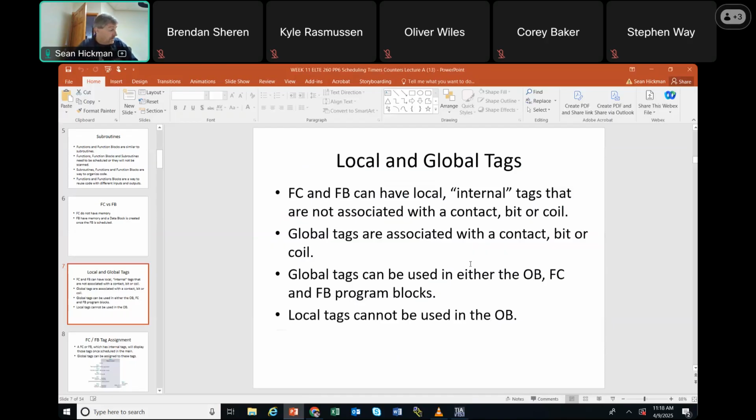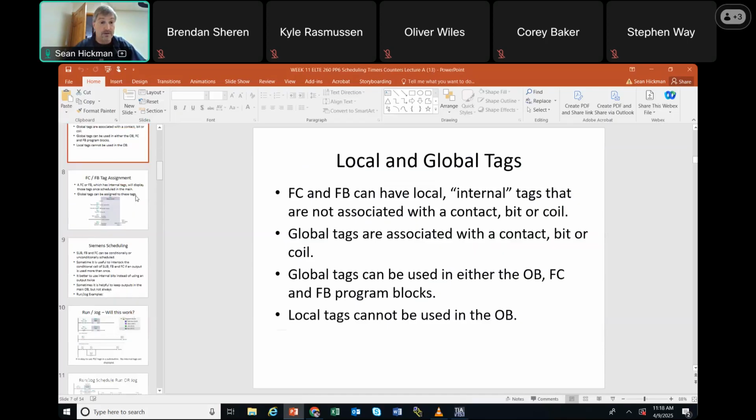So we're going to keep talking about this. How do you feel on a scale of 1 to 10 about the local internal versus the global tags? Yep. Starting to see a little bit. Okay. Yep. And then we'll go over a few other different ways to program this if you want.